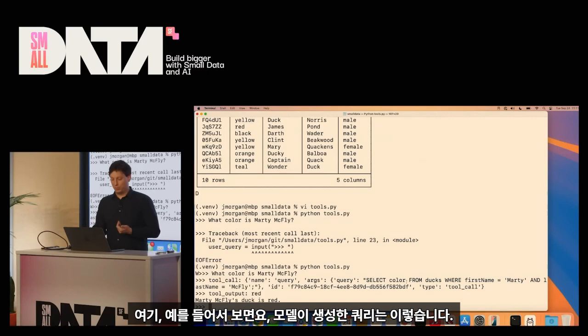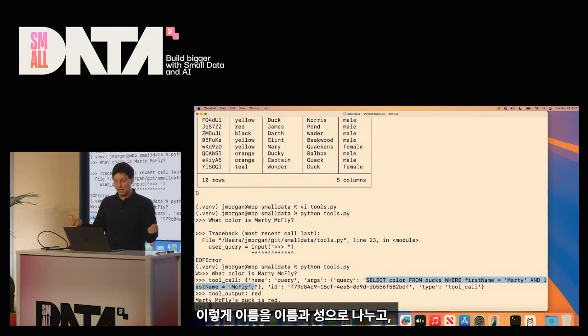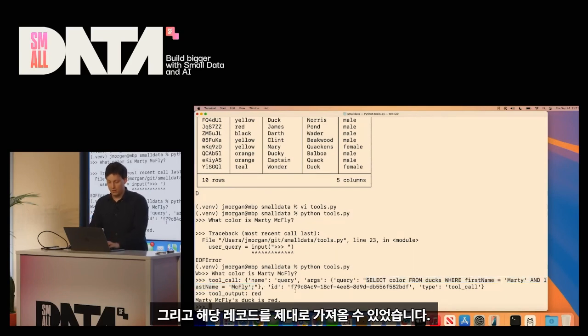And so here we have, for example, the query that the model decided to write, which was, hey, go select the color where the first name is Marty and the last name is McFly. So it was able to split the name into two, understand that we're fetching the color column, and then it's able to fetch a record.